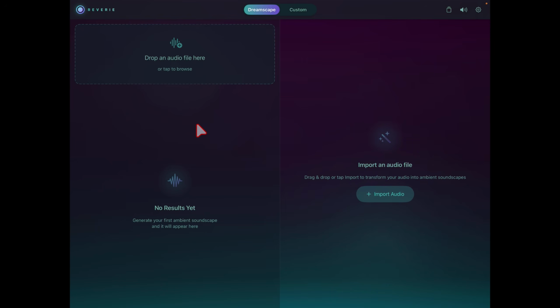Today we are taking a look at Reverie Soundscape Generator by Parallel Minds. And Parallel Minds is a lovely chap called Will. Now, I'm going to explain different things about this as we go through the video, of course.